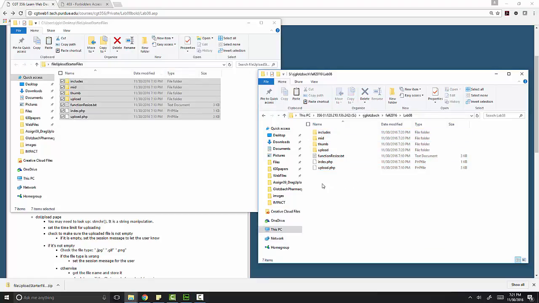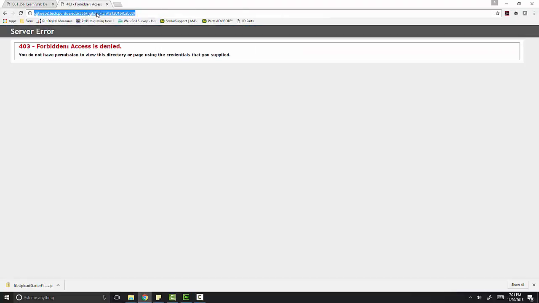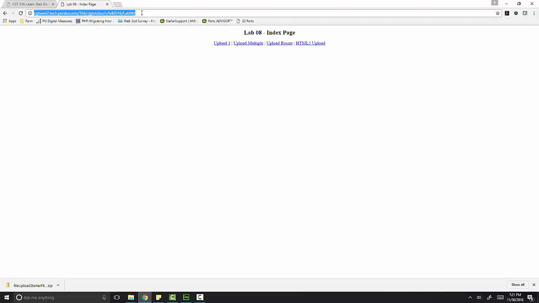Now that we've got our starter files there, what I want to do is go ahead and navigate to that page in the web browser and see if it loads. So now I've navigated to that page. I've given you an index page to start with, which is just plain HTML.